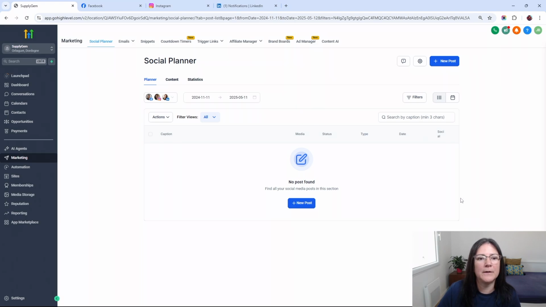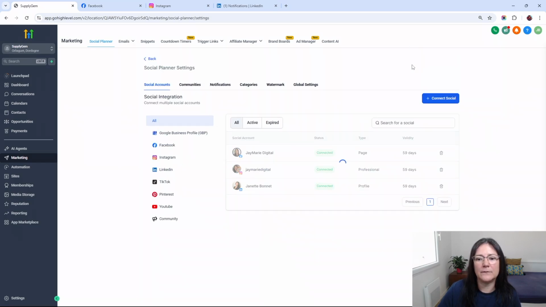Once you've refreshed the screen or pressed get started, this is what your social planner tab will look like. I'll just talk you through the screen. You've got your accounts connected up here. If you click the drop down, you can click to connect a new account. And if you go up here to settings, this is where you can delete any accounts and also add new ones as well.